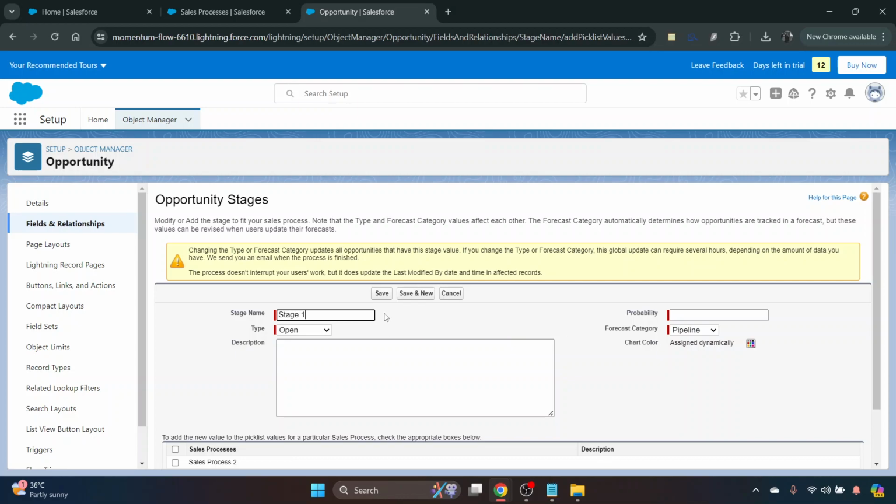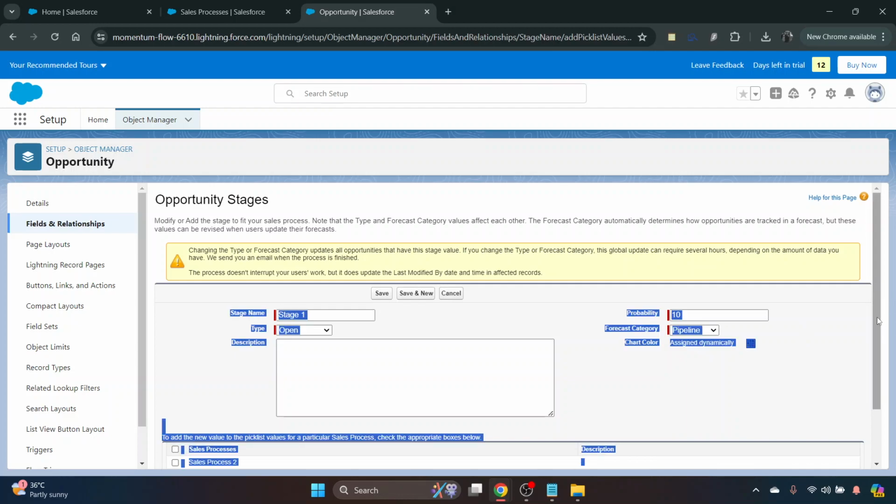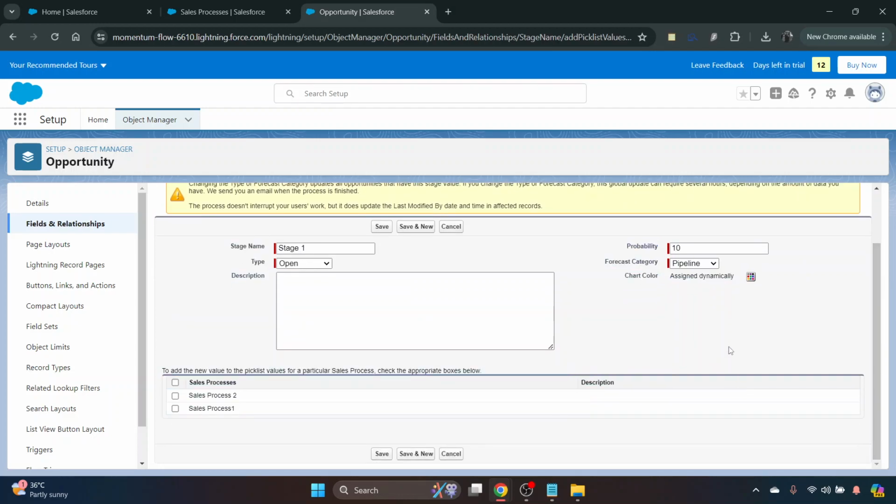So I'm just going to put it as Stage 1, but you can set your type, whether it's open or whether it's been won or lost, as well as the probability and where you want it to be forecasted, whether it's pipeline or whether it's all closed, and you can put it into the sales forecast. That's how simple it is. You want to add the sales process too, and just add that and click Save and New, and just repeat until you've got all the new stages.